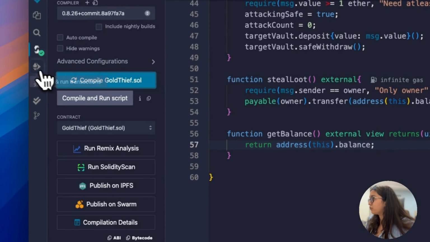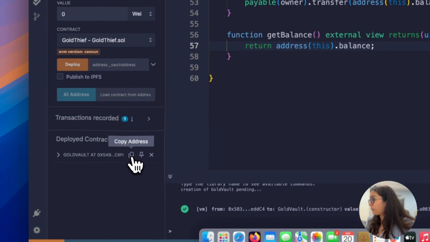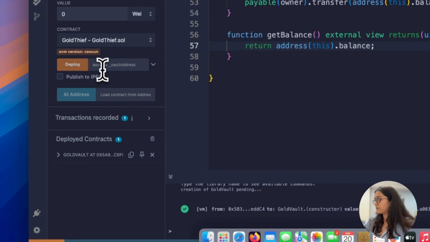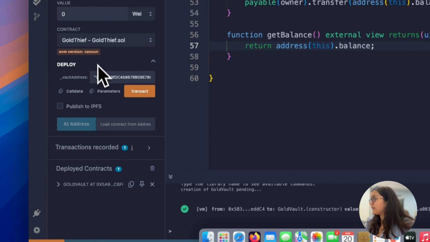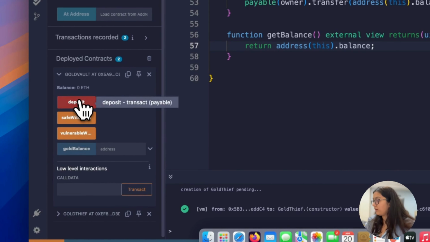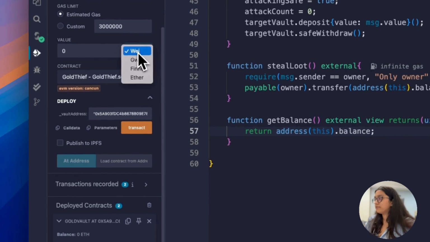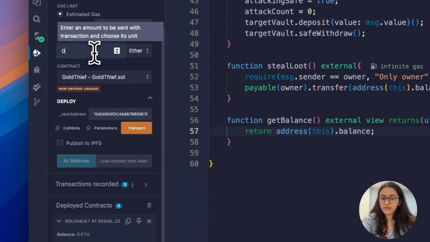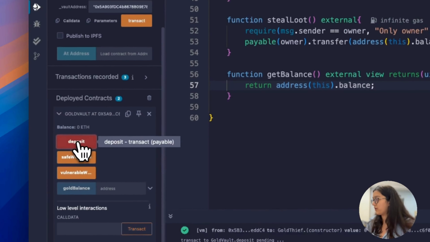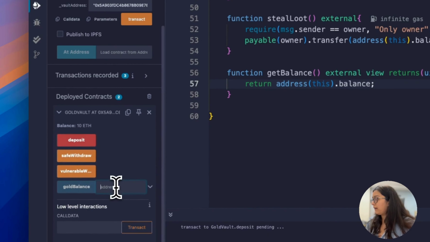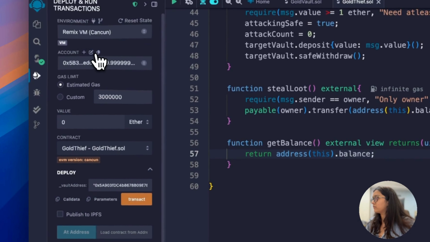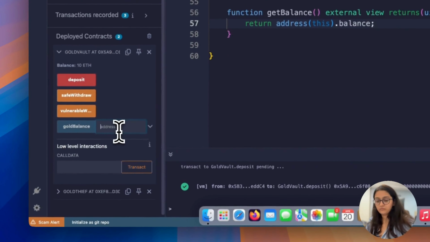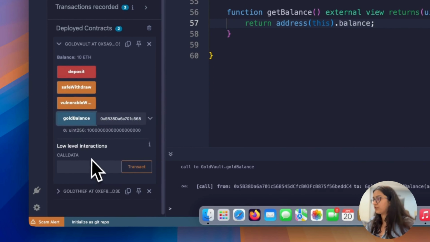So I'll compile this GoldThief.sol. I will copy the GoldVault contract address because they're asking for the vault address, right? And we deploy. Okay. Now what happens here with the deposit, I will give 10 ethers, suppose, right? We're saying 10 ethers deposit. Great. And gold balance for this address is going to be 10 ethers.